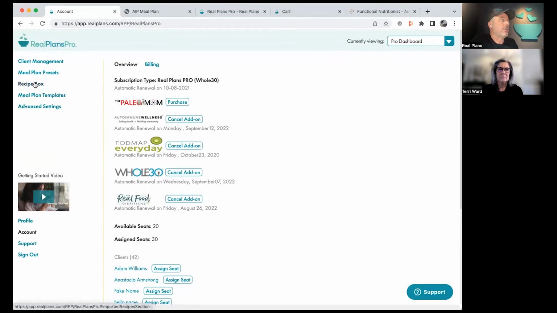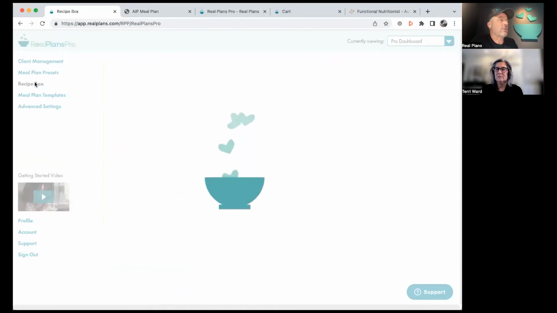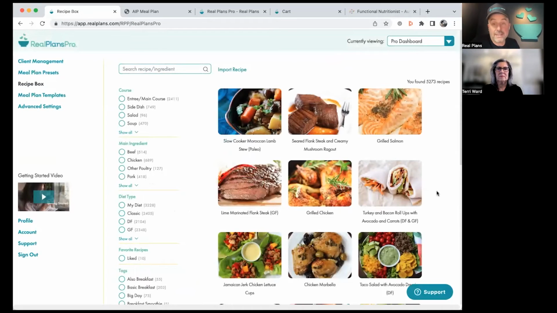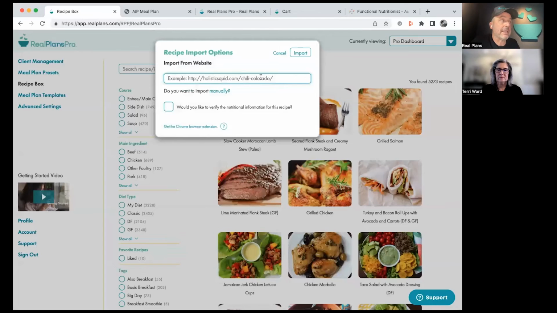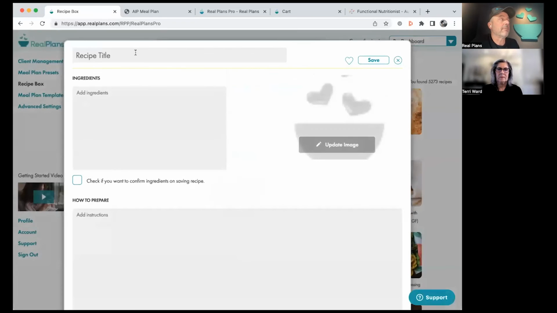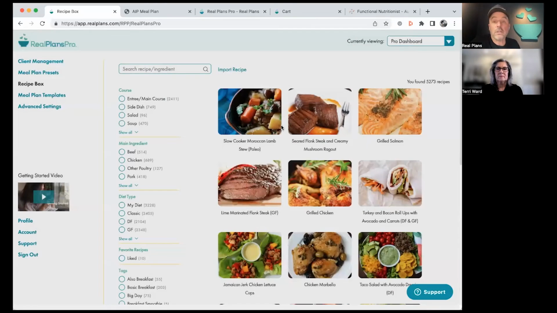Now, oh yeah, and then the recipe box here. This shows you all the recipes that you have access to. And you can also import recipes. You can either put in a URL of a website, and if it's a properly formed recipe web page, it'll bring it in, or you can manually bring in a recipe, add the ingredients and the preparation, and put it into the system. All of your clients have access to your imported recipes too. So if you have your grandmother's favorite bone broth, stick it in. I've got lots of those.